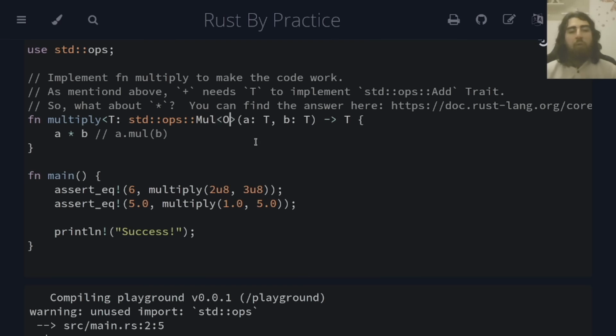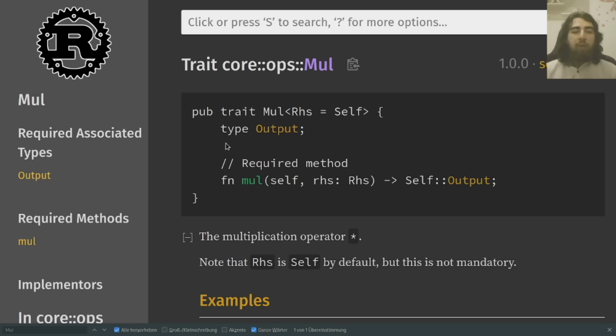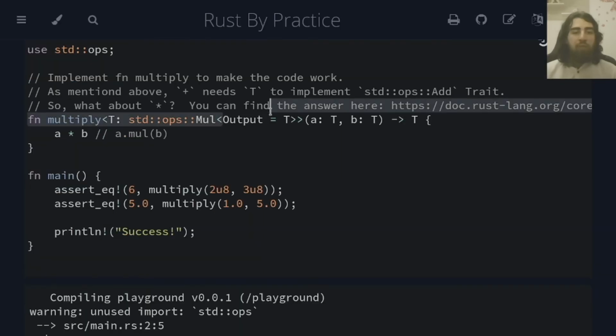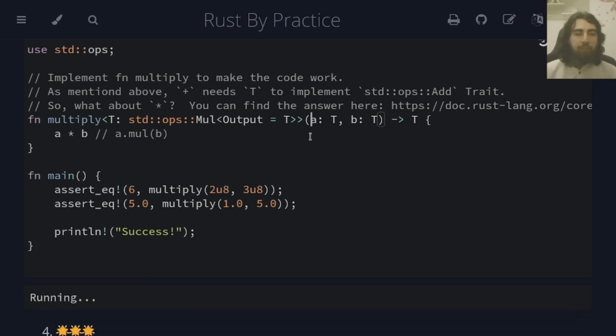And we have here to also define that the output will be of type T, because as you can see, the Mul trait over here has an associated type of Output, so we have to define that. And we will take a look at associated types, but we have here to define that the output should be of type T, right? Let's see again. And this is working.